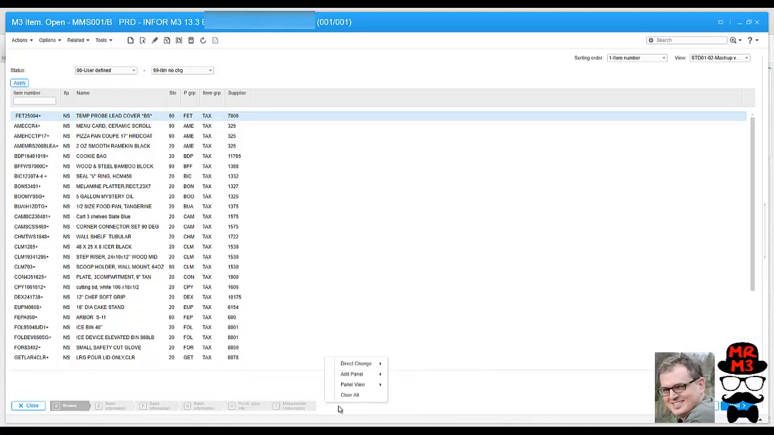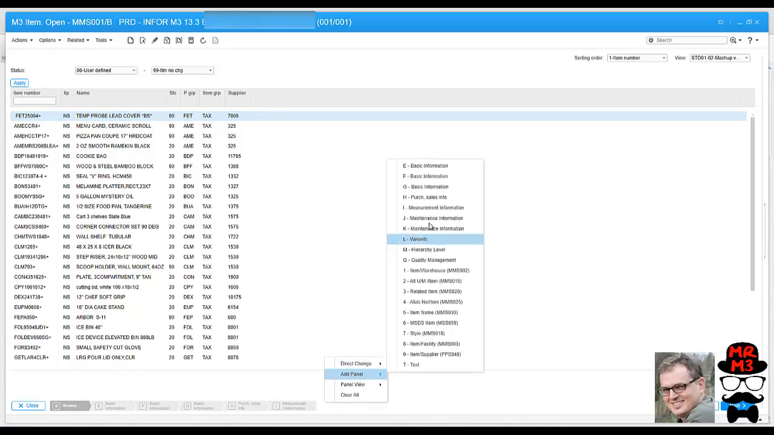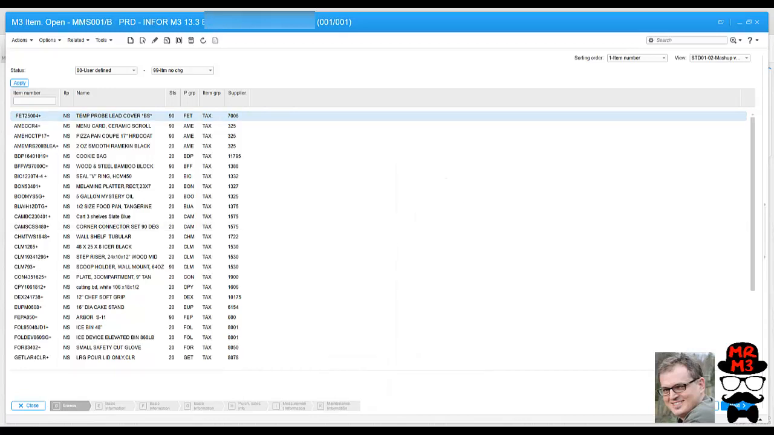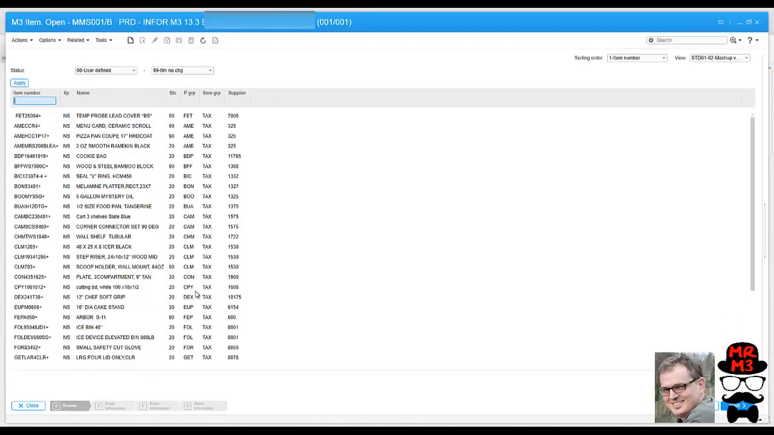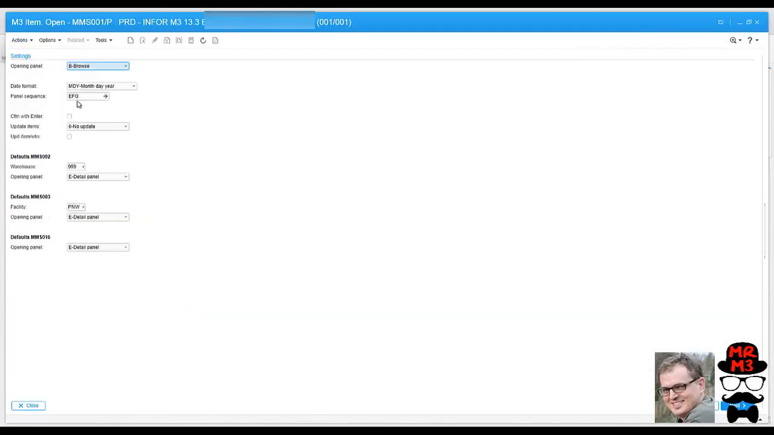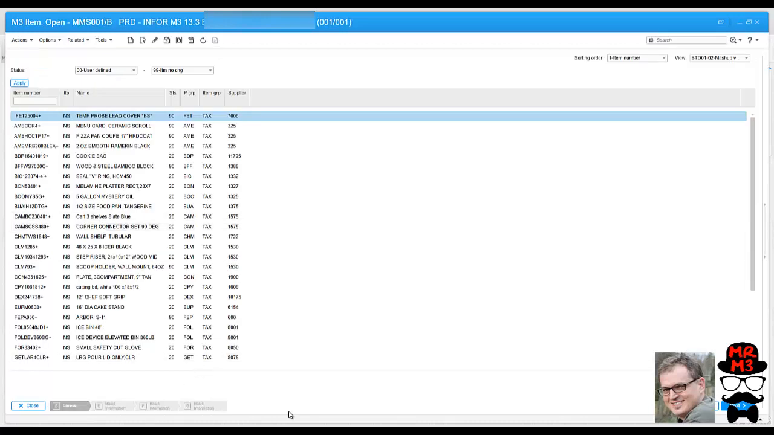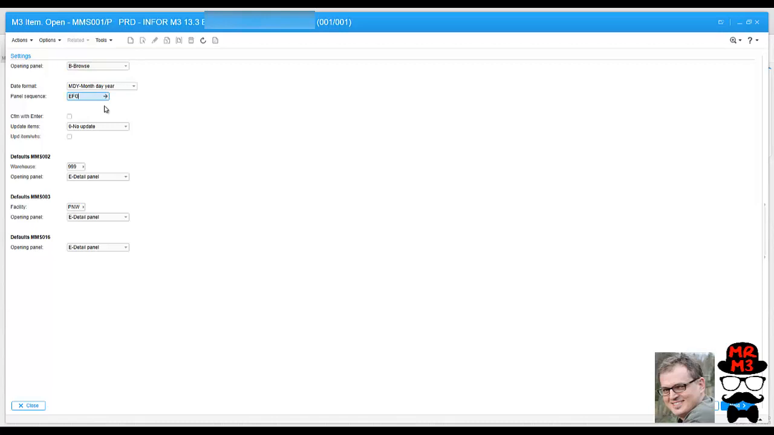Or another way to do it is I can click on Add Panel and then click on the panel that I want. And again, if I want to, I can move them around so that I get the K panel before the F panel. Whatever makes sense for your flow, you can set it up here. And again, anything I do down here right now is only valid for this session. If I hit close and I reopen, it goes back to the original panel sequence that was in my settings. So to make a permanent change, I want to go to Actions, Settings, and then go permanently.